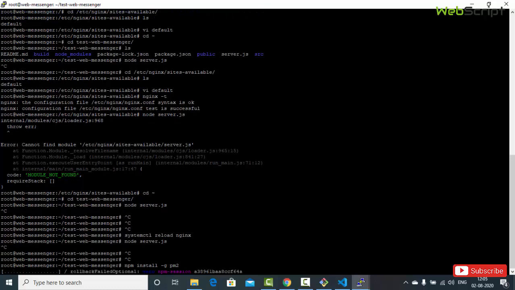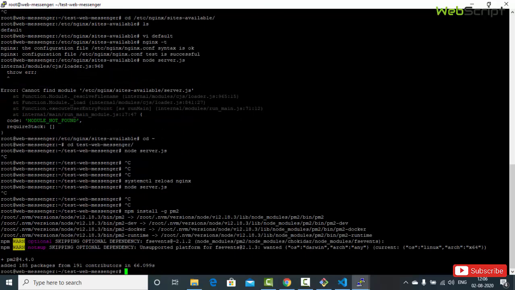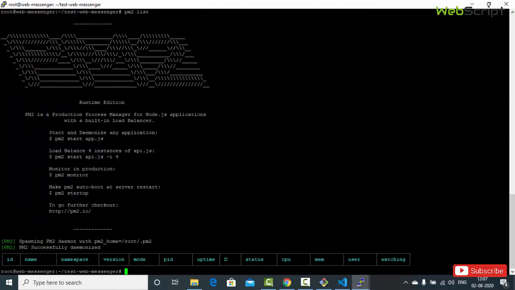Let's hit enter. So the installation of PM2 is completed and it is installed globally. Now we are going to test it. pm2 list. It is going to list all the existing running applications. Right now we don't have any running application. Okay, so we are going to run our first application. pm2 start, instead of using node, we are going to use pm2 start, and the file name is server.js.